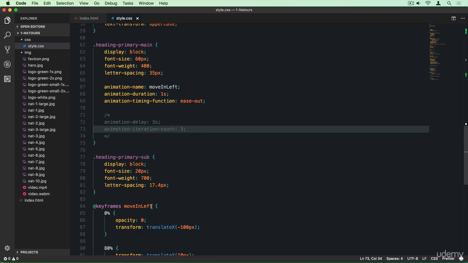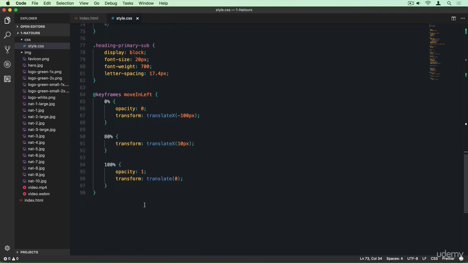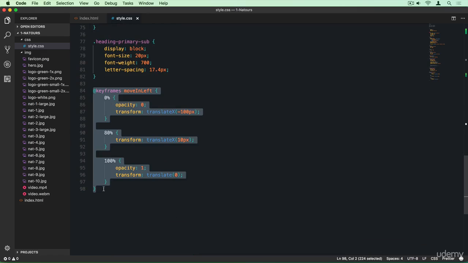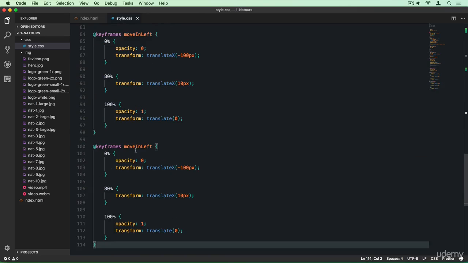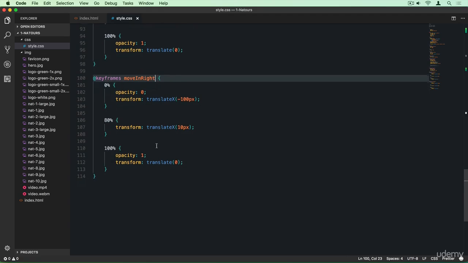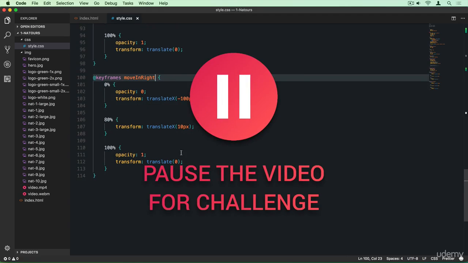So this is the move in left animation, but we can now also build the move in right. So let's just copy this part of the code and call it move in right. So how do you think this one will look like? I want you to pause the video now and try to change these values here so that the animation, instead of going in from the left, goes in from the right. So take a second and try that out.